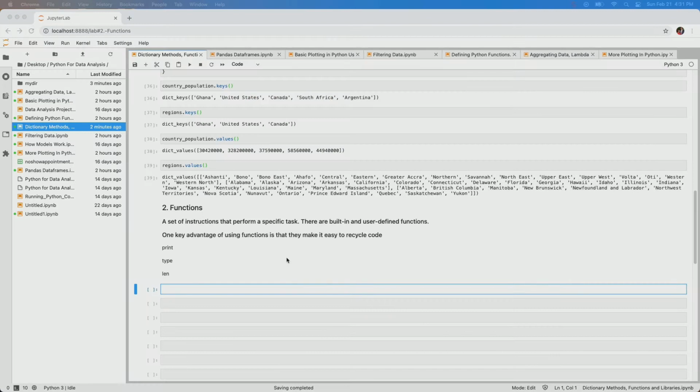The next step that we're going to look at is functions. Now, functions are also a set of instructions that perform specific tasks. The only difference between functions and methods is that functions are not necessarily associated with certain objects. There are built-in functions that we're going to use, like the print function, the type function, the length function, and then there are user-defined functions, which I will introduce first, but then we'll go into more detail in a later course.